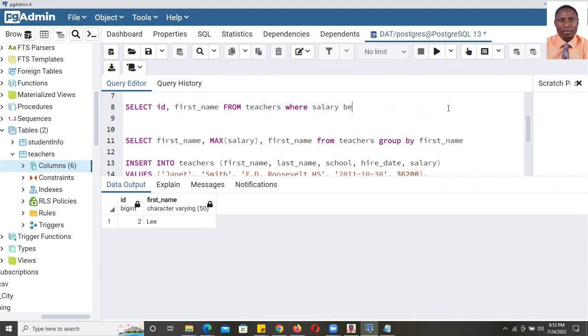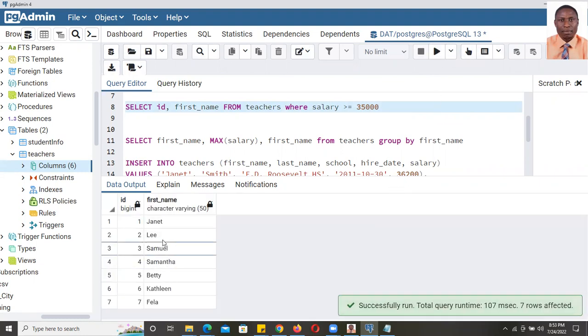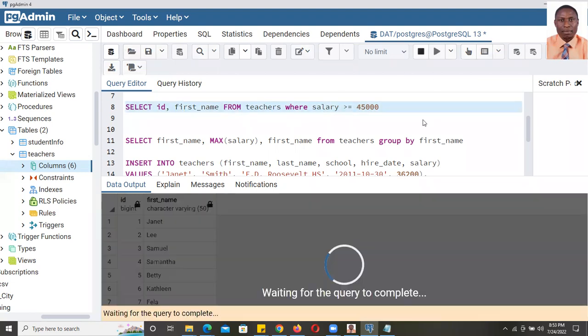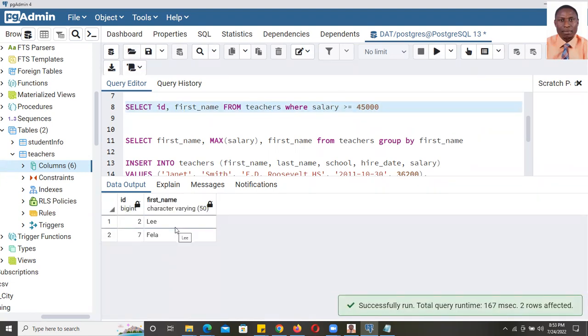And we can as well do it like this, where salary is greater than maybe 35,000. You say greater than or equal to 35,000. That means it's going to start from 35,000 upward. You can see all of them greater than or equal to 35,000. If you say greater than or equal to 45,000, you can see it reduces.